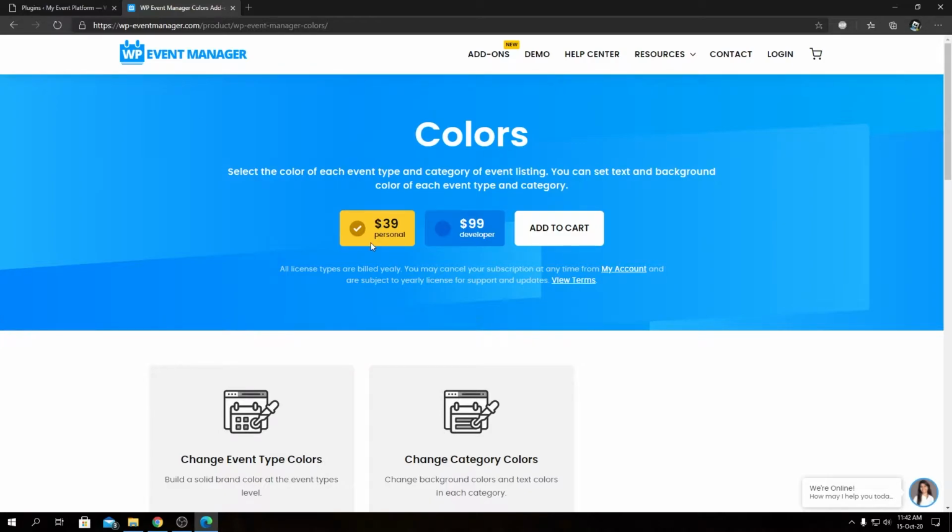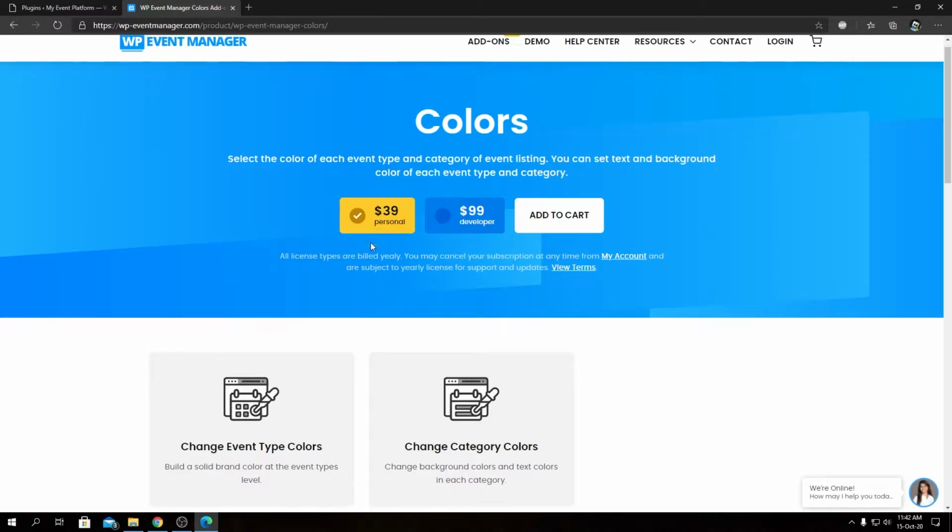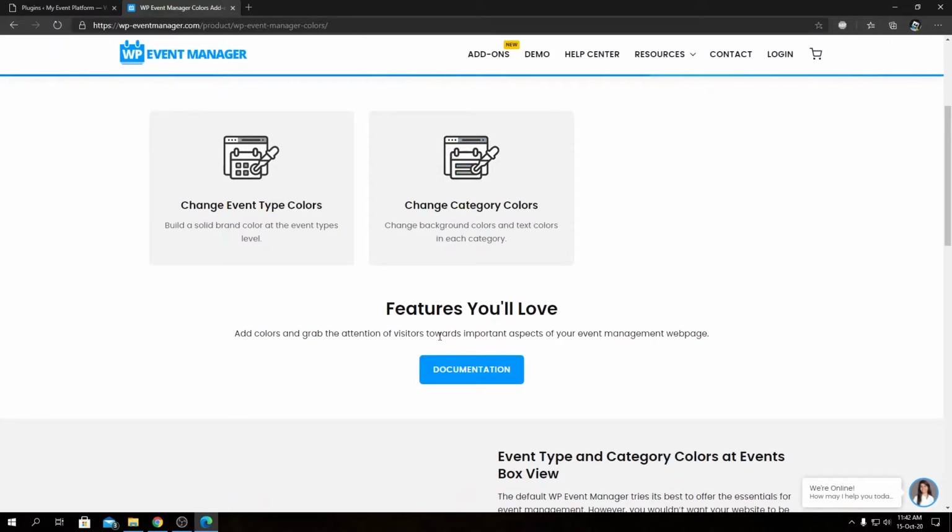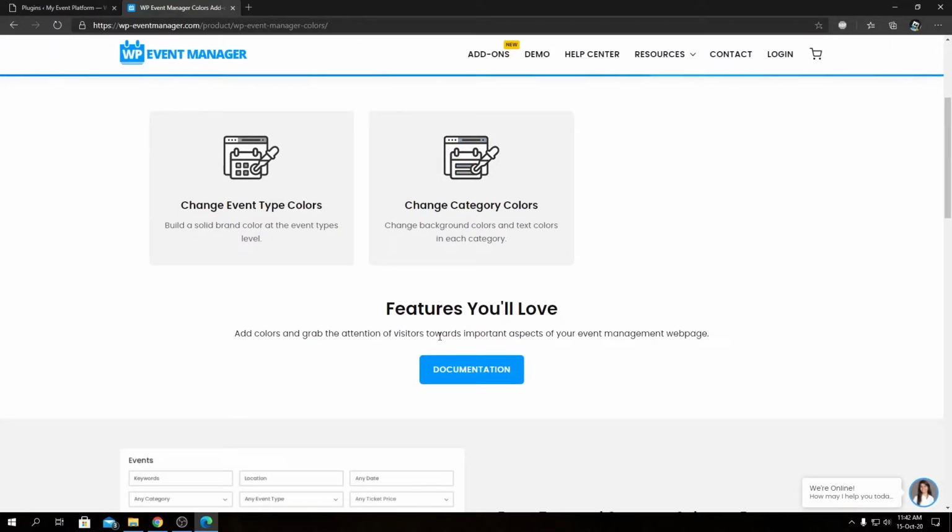So let's go through the highlighted features, and you will also find a documentation link or knowledge base link. In those knowledge bases, you will find great tips for customization and tutorials as well. Keeping that aside, we have two main features highlighted over here. As you can see, change event type colors and change category colors. Those are pretty self-explanatory.